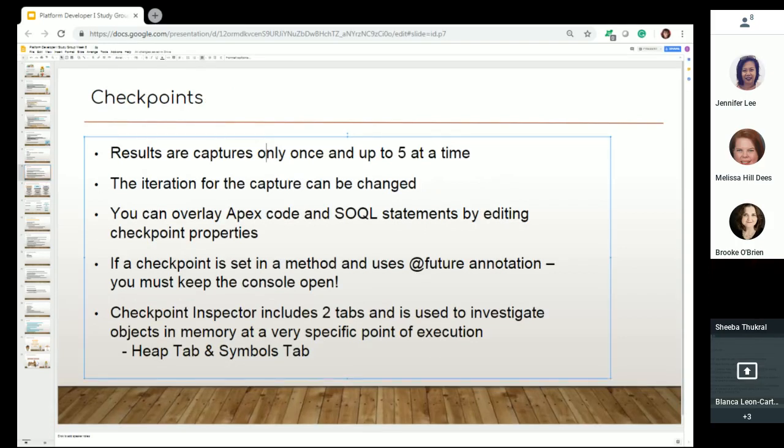Checkpoints. Checkpoints are used to help us debug. And in order to use checkpoints, you have to remember to have the View All Data user permission. That is a requirement in order for you to use a checkpoint. Checkpoint results are captured only once, and you can have up to five checkpoints at a time.